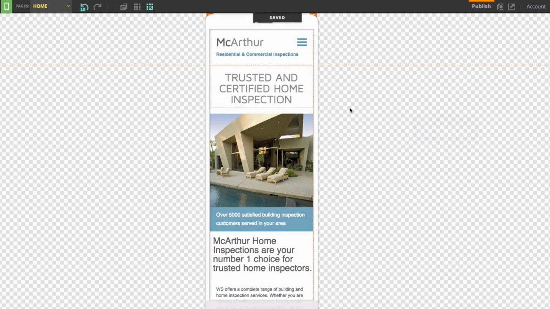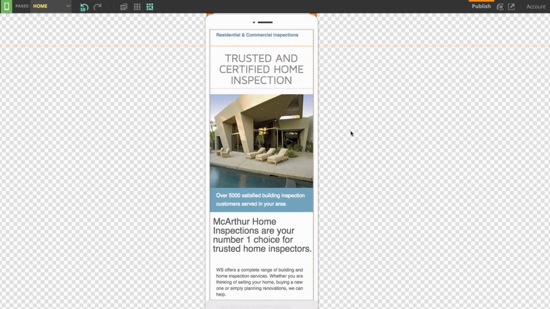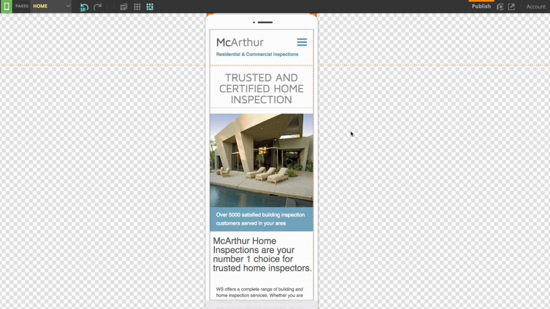And that's it. We've easily and simply created a home inspection website using our website.com web editor. We've edited our site for both desktop use and mobile use. We also have a bunch of industry-specific content for you to use that's free. So the last thing we can do is go ahead and hit the publish button.